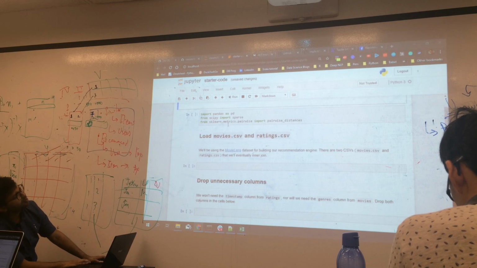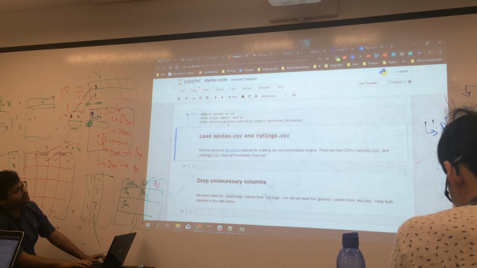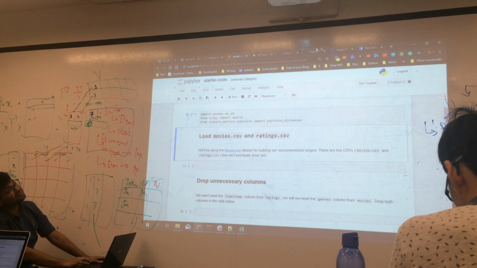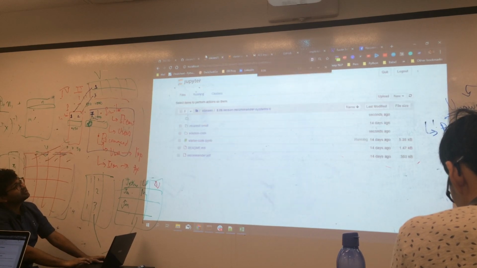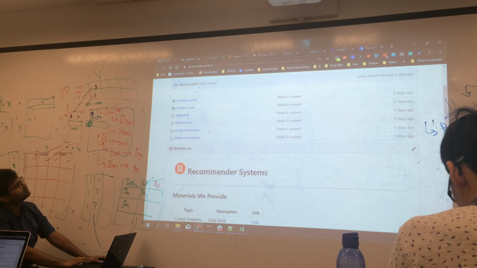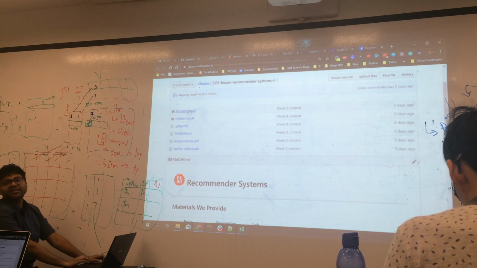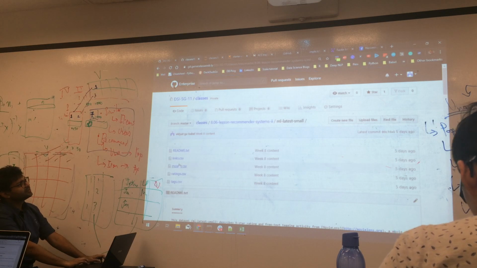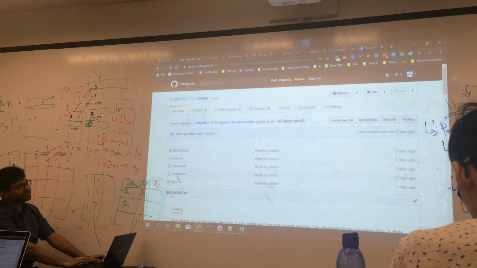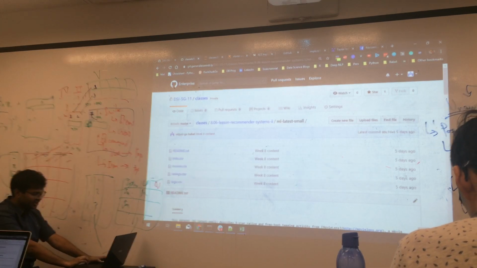The first thing that we probably want to do is, there are two data sets, actually multiple data sets for you all to go in and play with now. ML latest small. So you've got movies.csv, you've got ratings.csv, and you've got others.